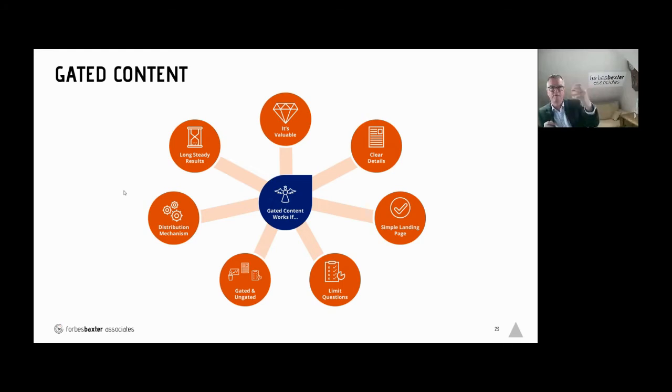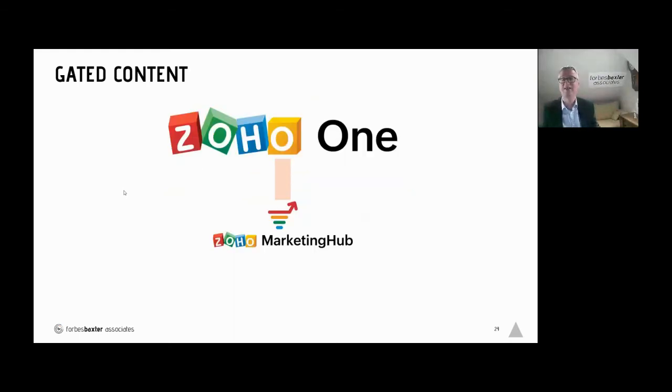It picks up a few of the visitors on your website who are anonymous and identifies them, so that you can nurture them into becoming customers. So it will deliver results, but it won't deliver spectacular results, or very rarely anyway. So that's what gated content is.